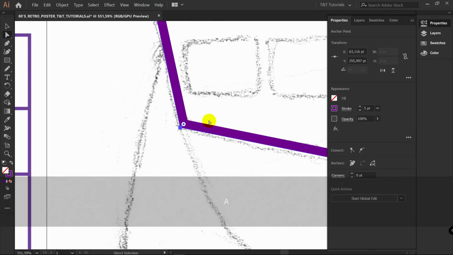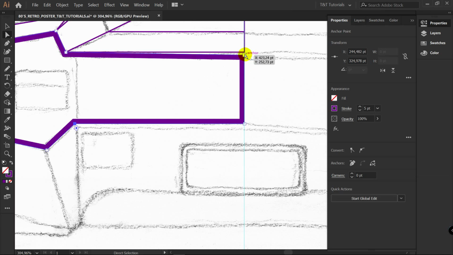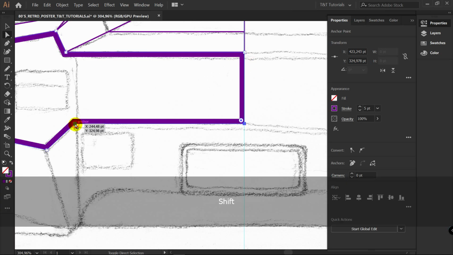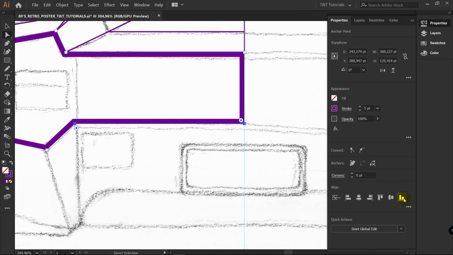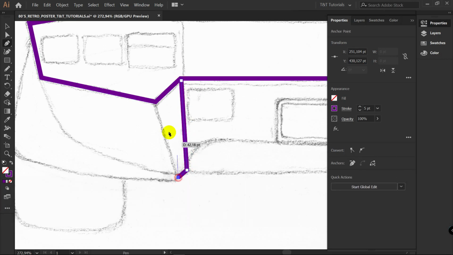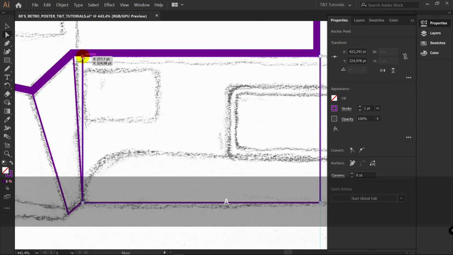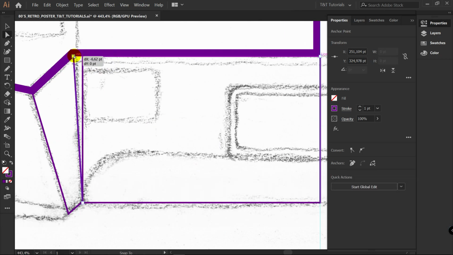I will also move these ones. If you need to align some points, these two for example, just select them, Properties panel, Line, and let's apply vertical align button. Let's continue. Let's change stroke width to 1 point again. A for direct selection tool, and move points.